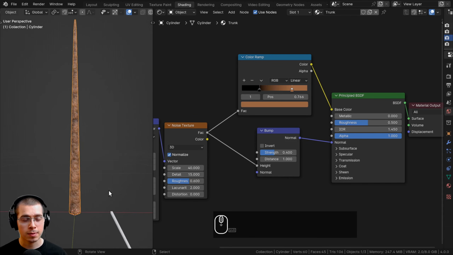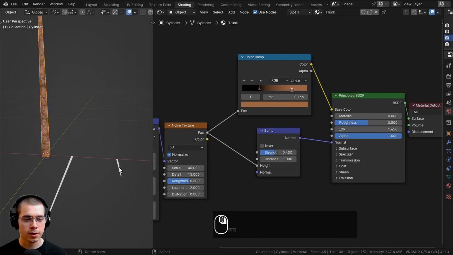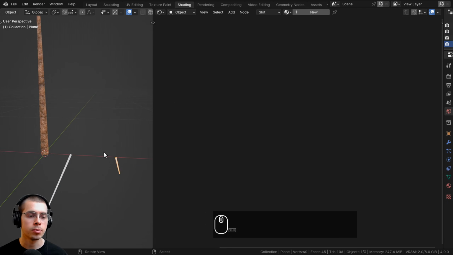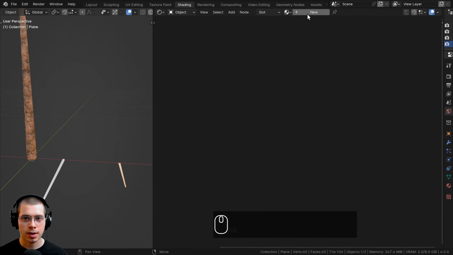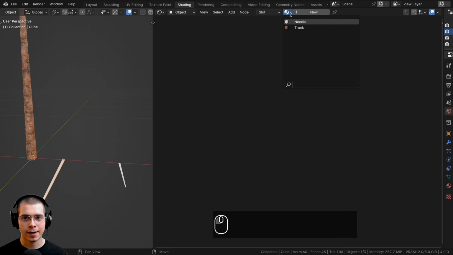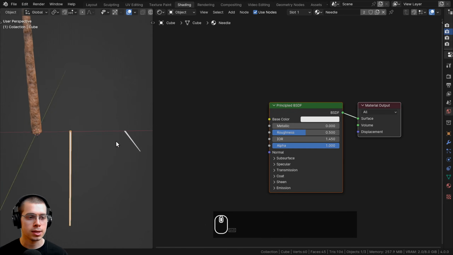So I'm now going to be creating the material for these two objects here. So the needle object and this branch, they're both going to be the green needle material. So let's select the needle, and I can click on new to add a new material, and I can call it needle. And then also if I select the small branch, I'm going to click on the drop down, and I'm going to add the same needle material.